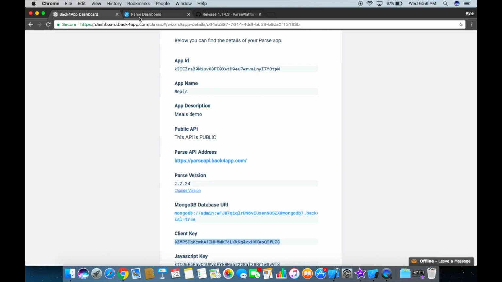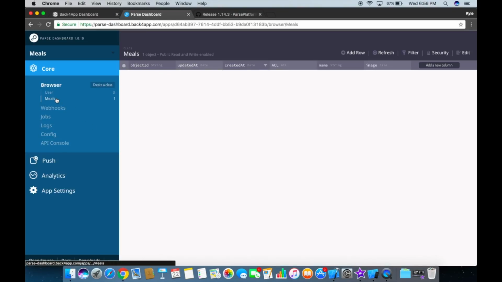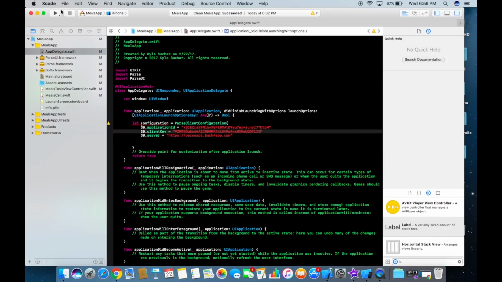And then lastly, all you need to do is under the meals class, we actually need to create a row, which I did here, and give it a name of whatever. I did steak, and then you can upload an image, which is the picture of the meal in this case. So now we're going to run the application, and let's see what happens.